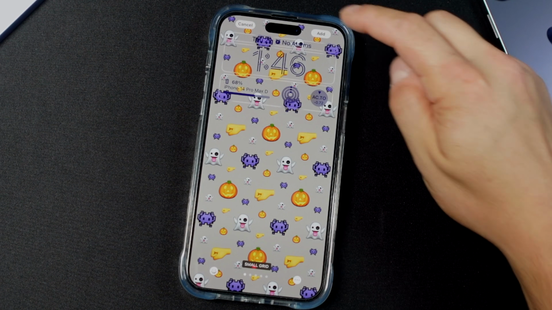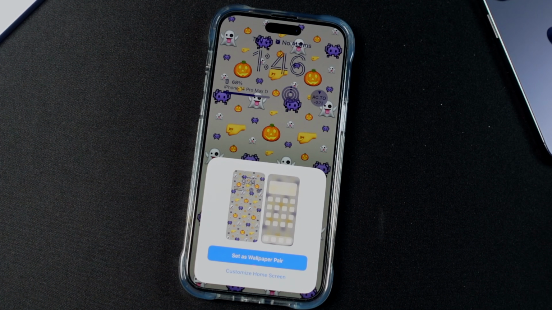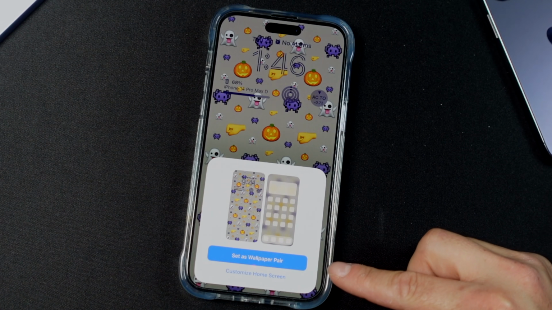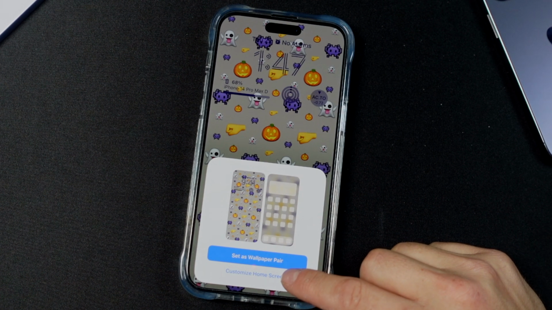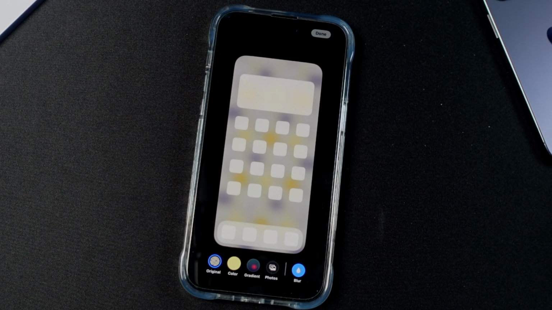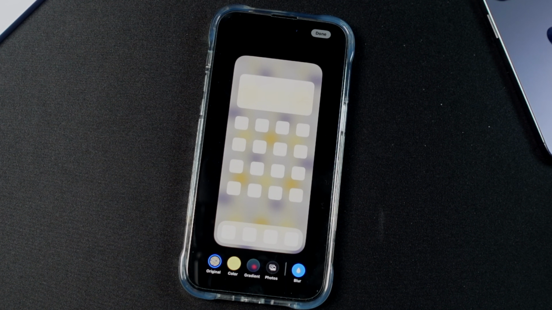When you're done, you can tap add, and that's going to add that wallpaper. You'll get prompted here to set as a wallpaper pair with your home screen, or you can even customize that home screen first, which we'll tap there to do. This is how it's set to work with the custom lock screen.